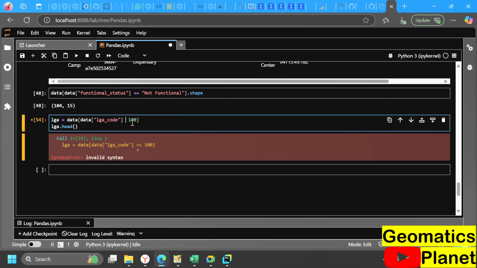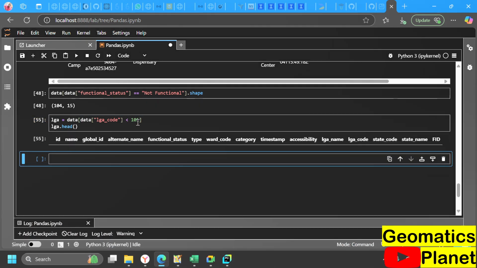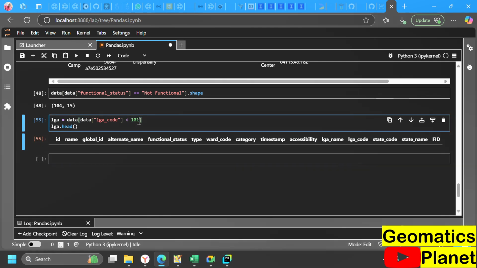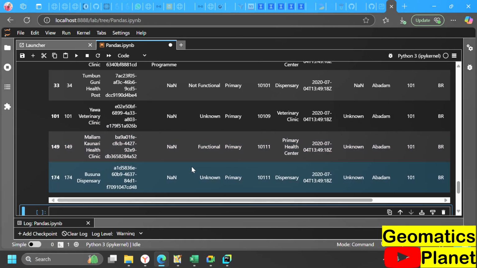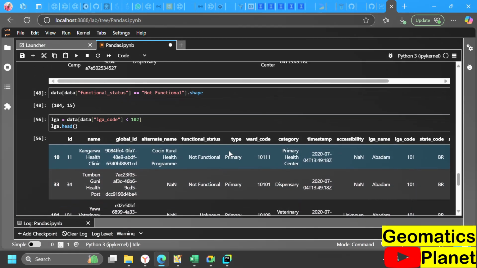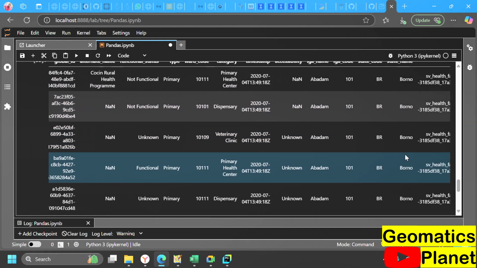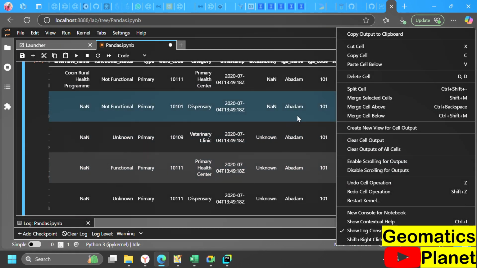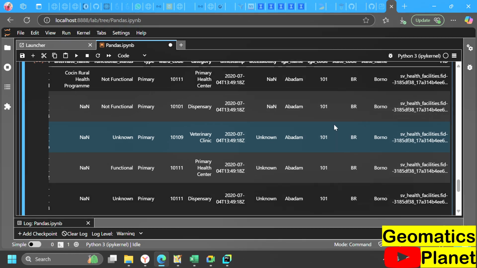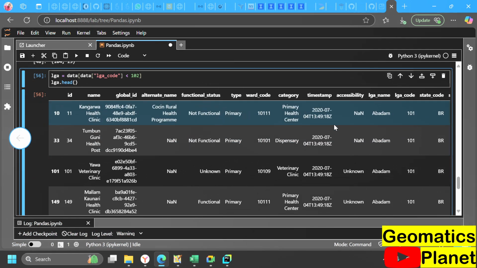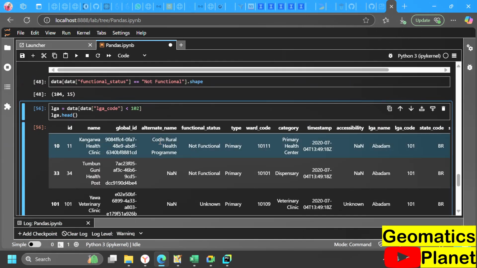So let's say less than 101, for example, and we run it again, and you see here there is none based on what we have here. So let's make it 102, and you can see from here we started having 101, 101, because we have a code that is equal to 101. So you can see 101 here started coming up. Now this is a way you can access particular data that is less than a particular value.